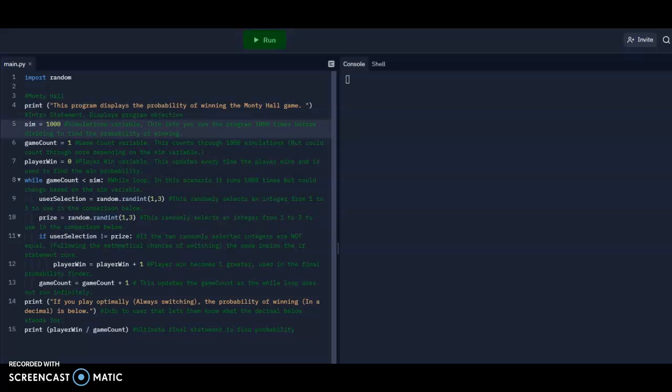Now, this is an interesting dilemma because in the actual season, we've seen the player pick their box, and they stayed with their box, and they have won both times that they have played the game. And that is actually the incorrect method of going about the game, and the math proves it.